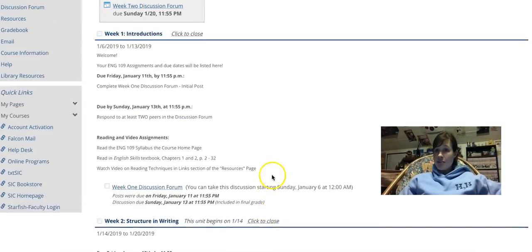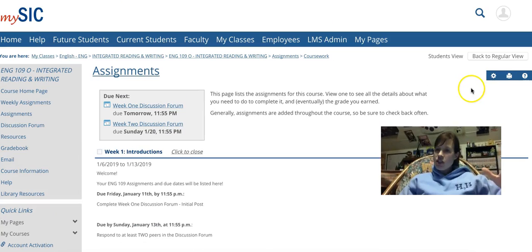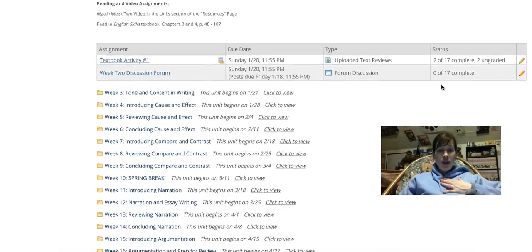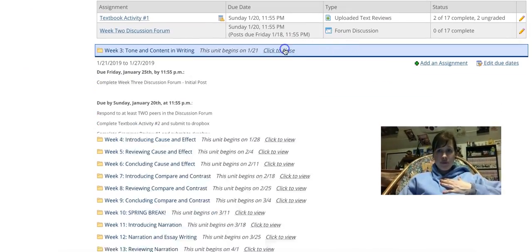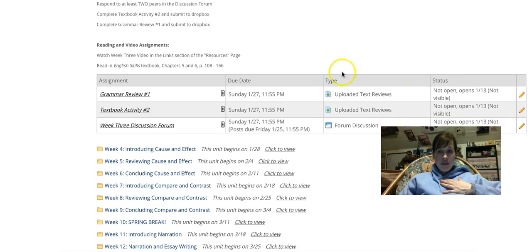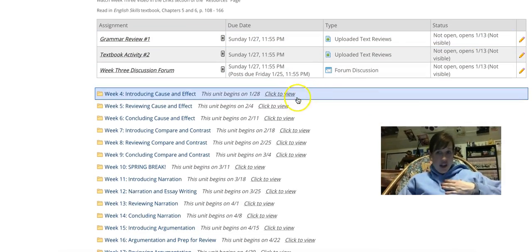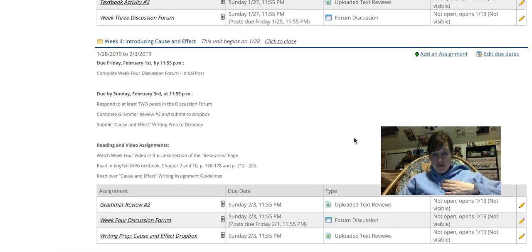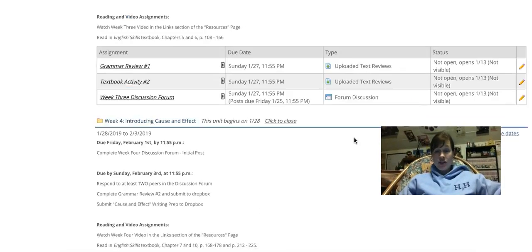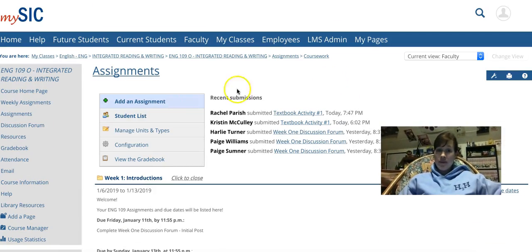Let me switch back to my view and show you all. So this is how you view the class. I view the class a little bit differently. So I can show you that when I get to week 3, we have these assignments. They won't be visible to you all until January 13th. So you can actually work ahead starting January 13th, 2 weeks ahead actually, if you'd like to. So that's all open to you as well. Okay?